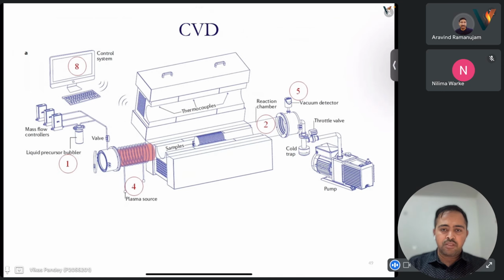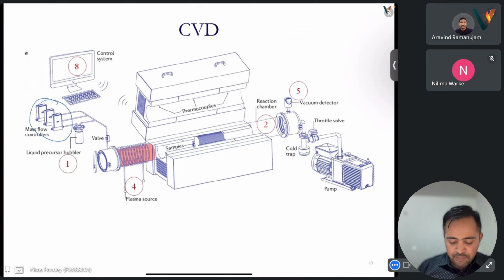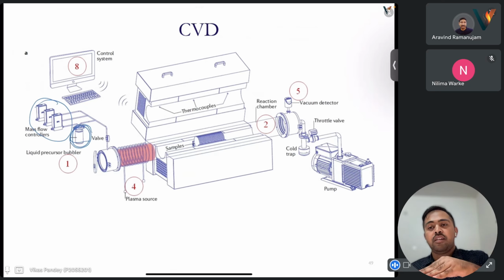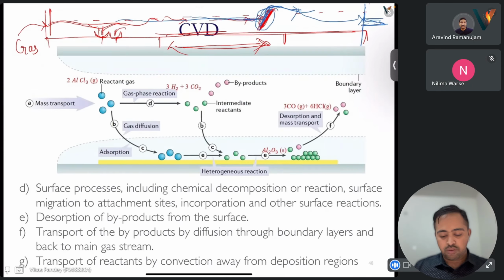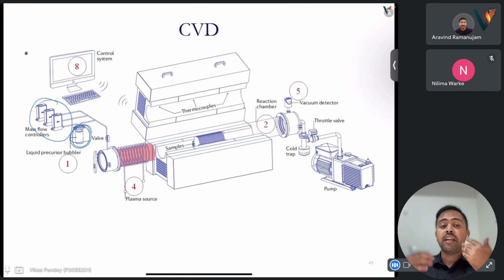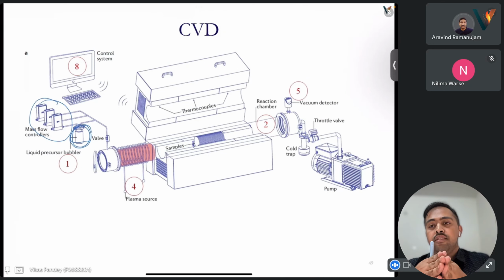This is a very common system, normal thermal CVD. So we have control of different gases. Sometimes we have to put liquid precursor, sometimes like a silane, in which case the gas itself is the reactant. In this case, what I was talking about is the reactants are kept here in a susceptor. But in some cases, you can directly give gaseous reactants.